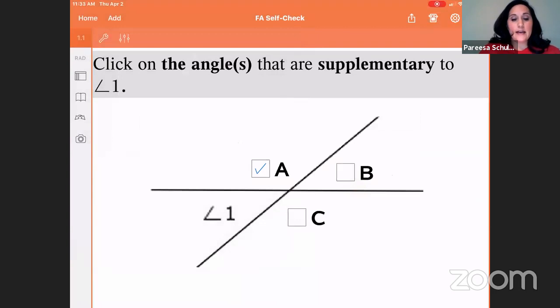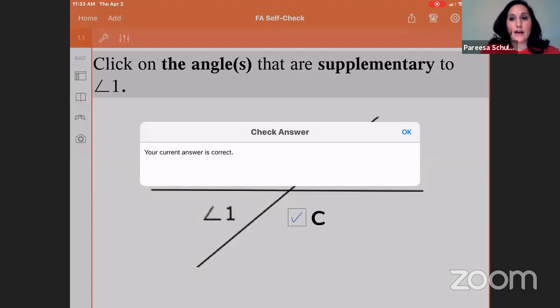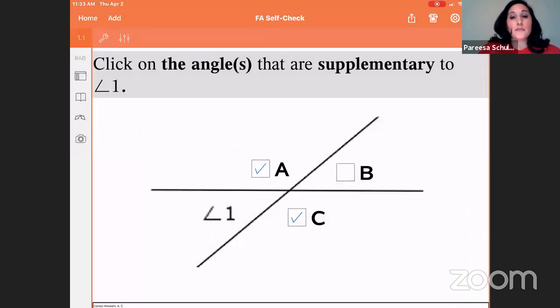So in this case, I might say, oh, try again. Oops, I noticed that angle C is also supplementary to angle 1. And now I'm going to go check that answer again, and it tells them that they are correct. So they don't have the ability to press Control up on the iPad app to check the answer the same way we did within the software, but they can still check to see if they're on the right track or not.